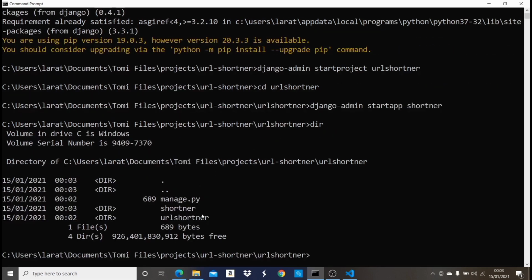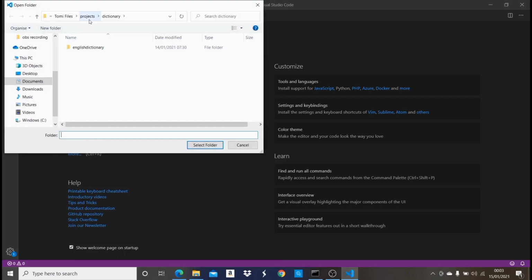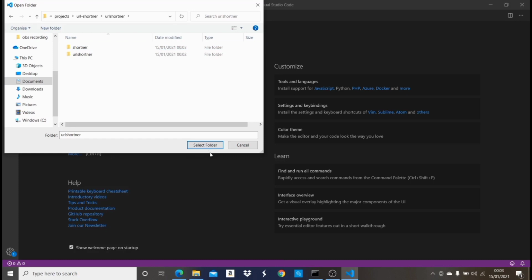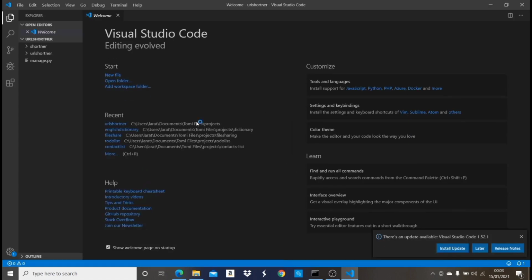Now that we have our project set up, we're just going to import it in Visual Studio Code. Let's come here and open folder, then go into that folder. Right here is the folder, and select folder. Now it's going to open my Django project in this code editor so we can code.